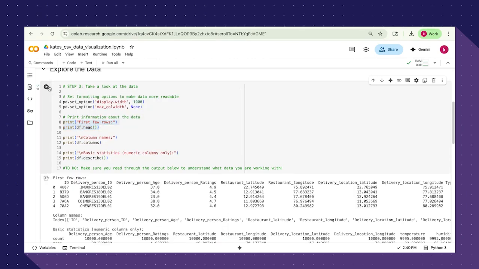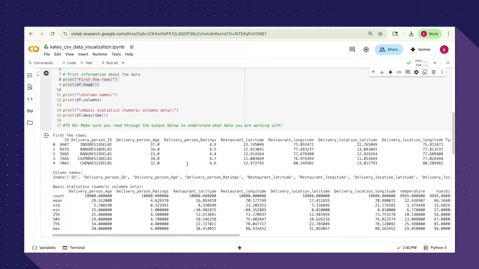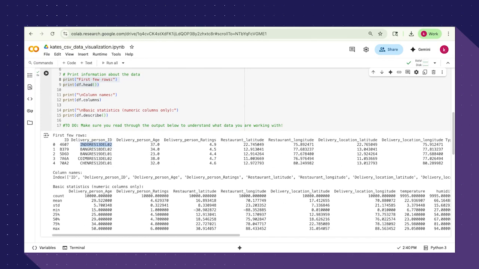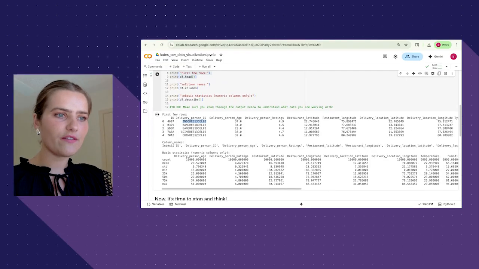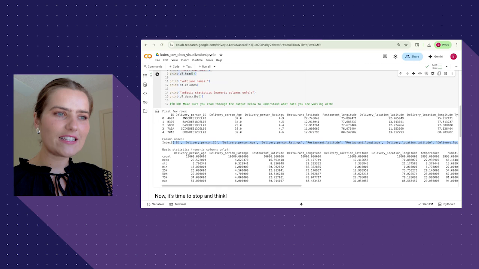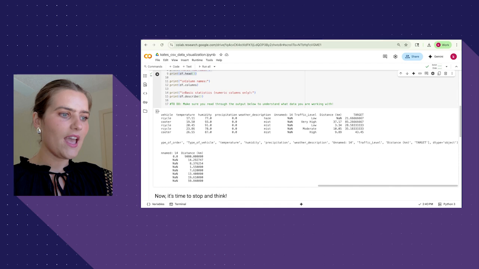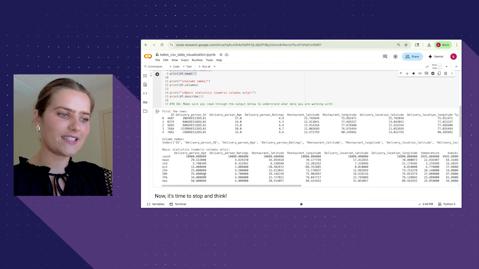When we run this cell, as you can see, we see the first few rows here. These are the first few rows of our CSV file. Our first entry, entry number 0, has an ID of 4607. This is the delivery person ID, and so on and so forth for all the different features of that entry. We can also see all of our column names. These are the different features that our dataset offers and the different things that we can look into about this data. Make sure you look through all of these and see what your options are. And then we just have some basic statistics about our data.